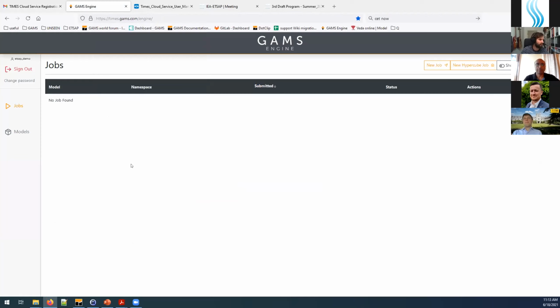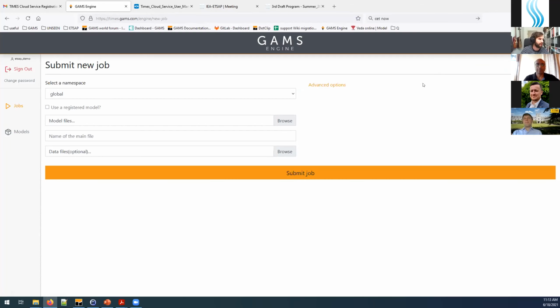I'm not going through all the details of this web interface. It's in the documentation. What we see here is the jobs overview. Currently, it's of course empty because I just registered a new user. So what we want to do now is we want to submit a new job.